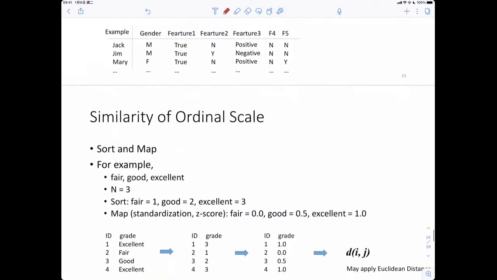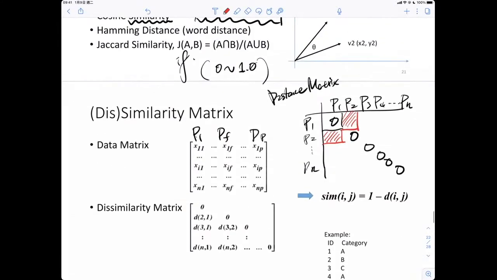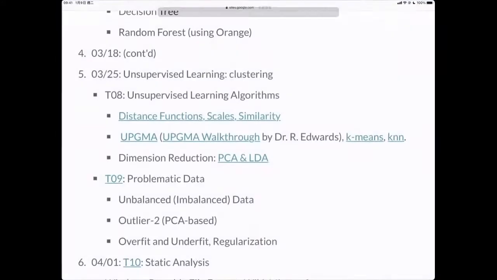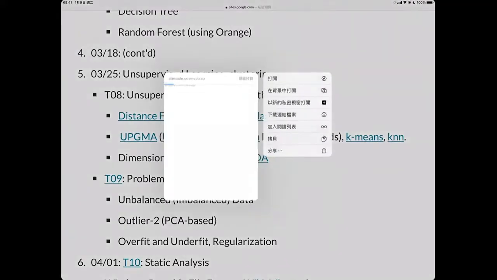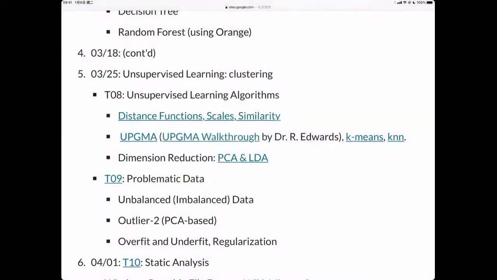Okay, that is something we had to say about distance functions before we start to discuss unsupervised learning. The very first unsupervised learning algorithm we would like to share with you is clustering, which is UPGMA. You may take a look at this UPGMA walkthrough.